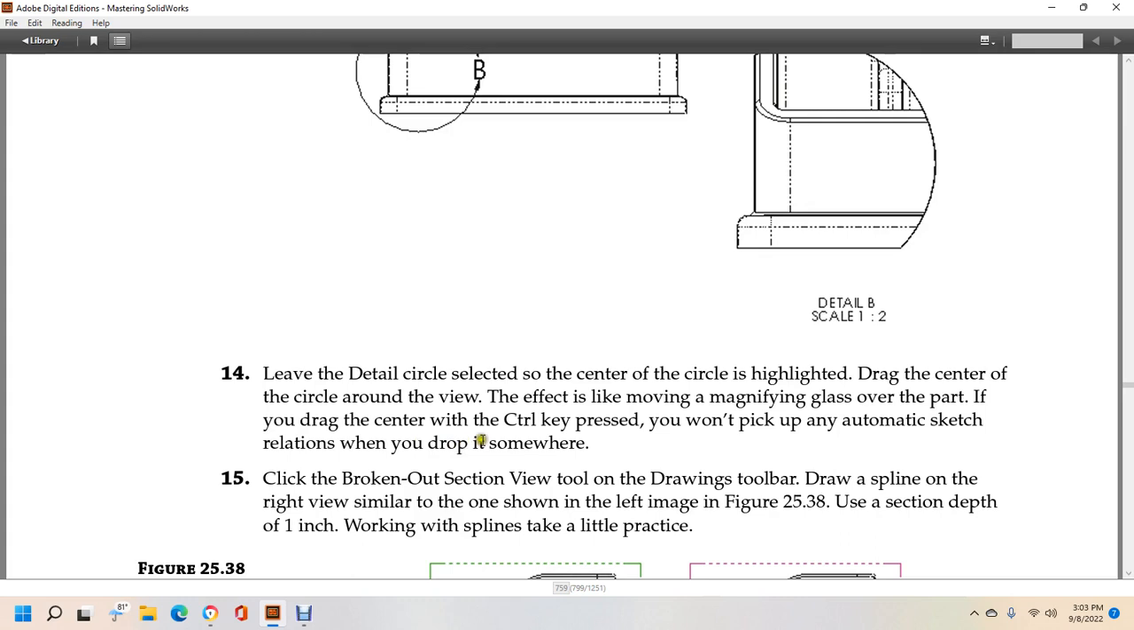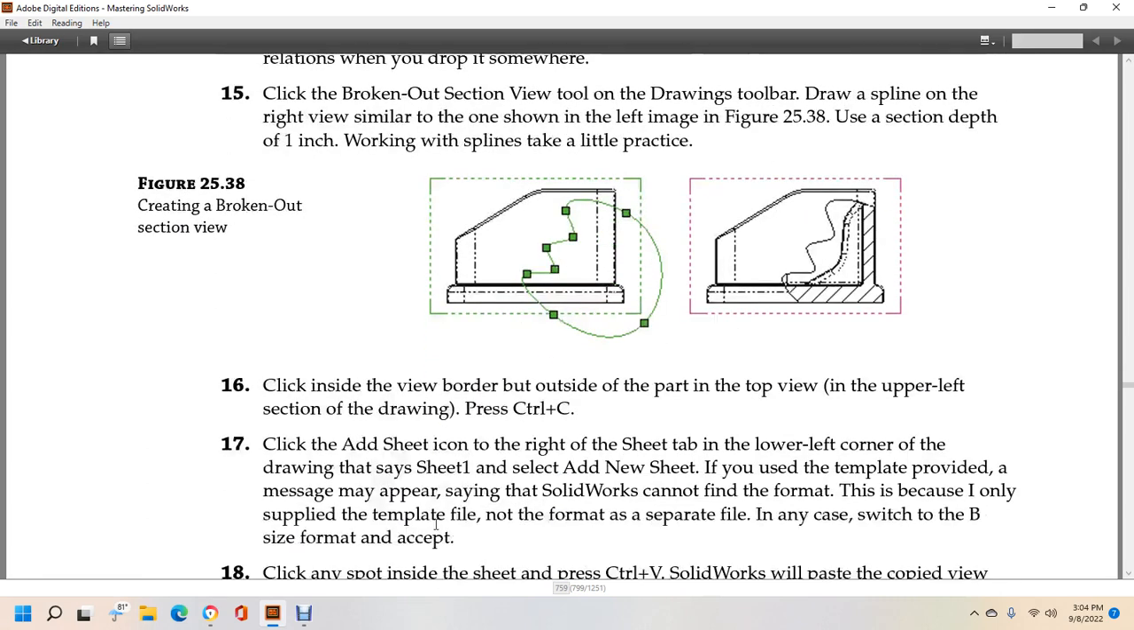Drop it somewhere, then click the broken-out section view tool on the drawing toolbar. Draw a spline on the right view, similar to the one shown in the left image, Figure 2538, using a section depth of 1.5 inch. Working with splines takes a little practice. Click inside the view boundary, outside of the part, with the top view in the upper left of the drawing selected, and press Control C.